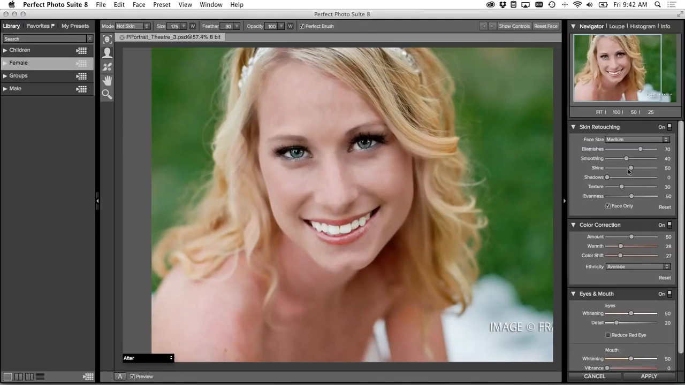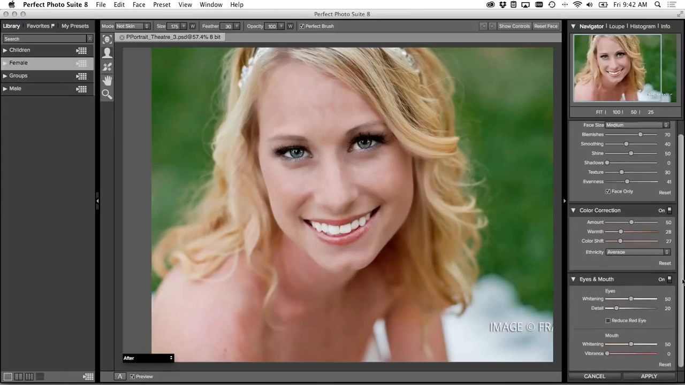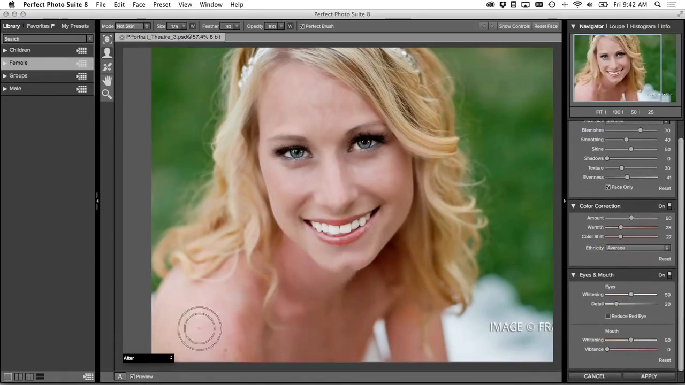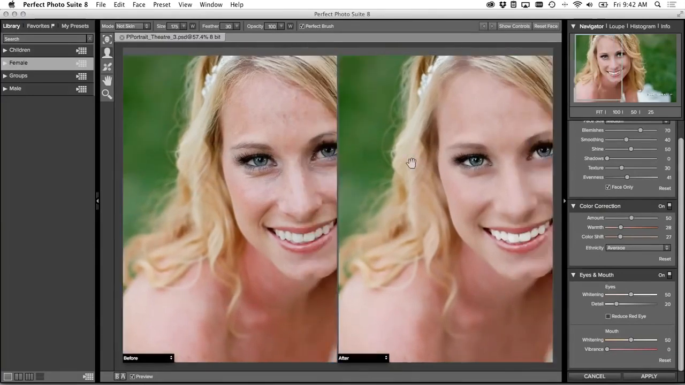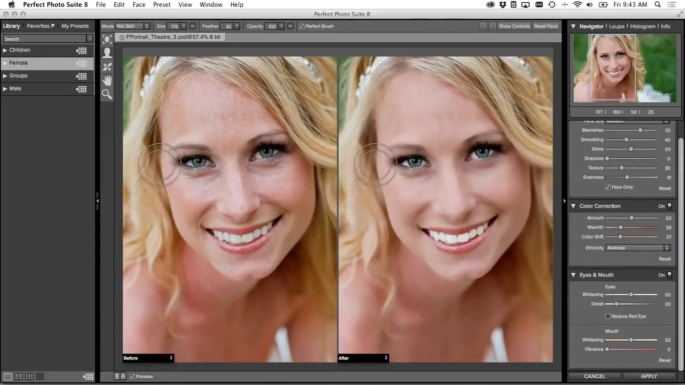There we go. This will increase the shine reduction and will even out the color of the skin as well. I think it may have evened it out just a little more than I like. There we go. It'll color correct it and enhance the eyes and the mouth. Let's take a look at a side-by-side preview so you can see the difference here. The original on the left and the results on the right. There we go. That's Perfect Portrait.